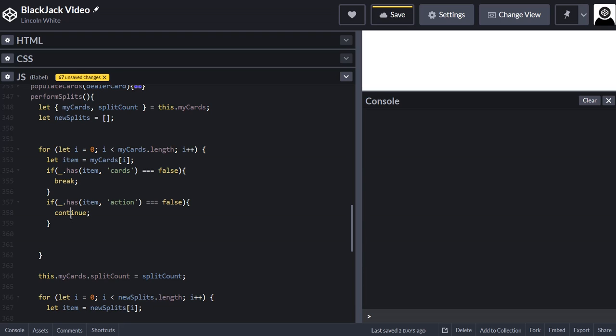But I think you need to continue here, because if it hasn't got action, there may be another one further down with action on it. It doesn't mean that, I don't think it means all of them. Like this one, I know that you have to break. Where this one is certain.